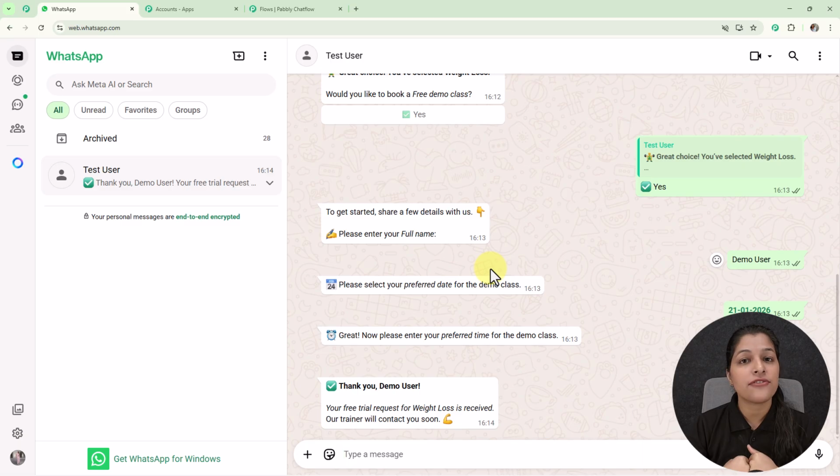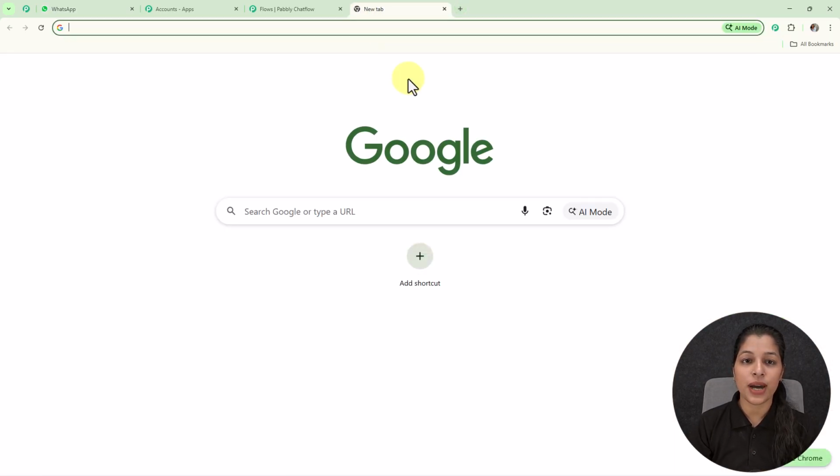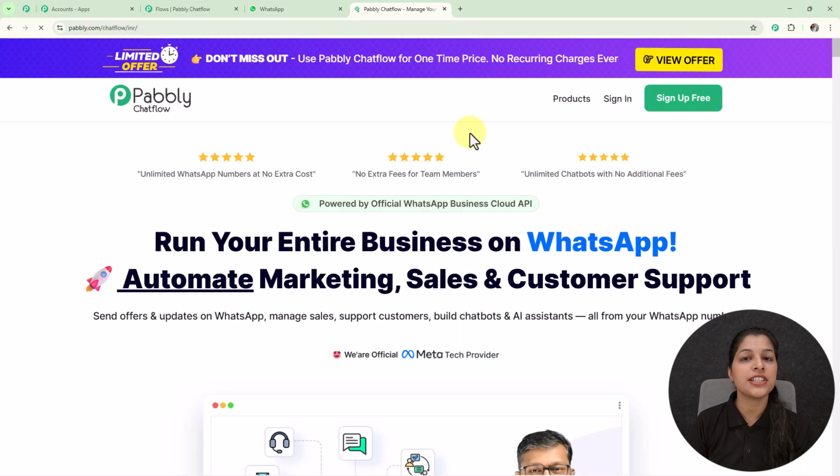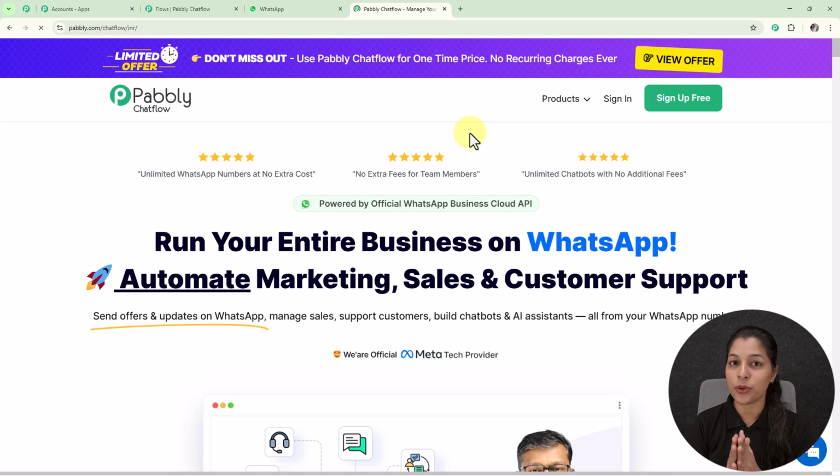And for that you have to access Pabbly Chatflow by opening a new tab and typing its URL, that is pabbly.com/chatflow, and once you enter the URL, you will land on the home page of Pabbly, where you will see two options, that is sign in and sign up free. So if you are a new user, then you can select this sign up free, and if you sign up your account for free over Pabbly Chatflow, then you get 100 free credits every month for practicing and using Pabbly Chatflow. But if you're an existing user like me, then you can just click over this sign in.